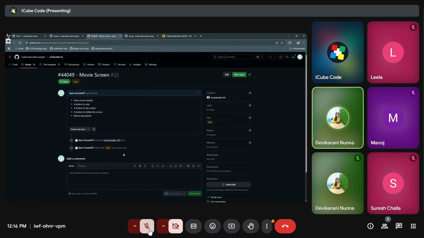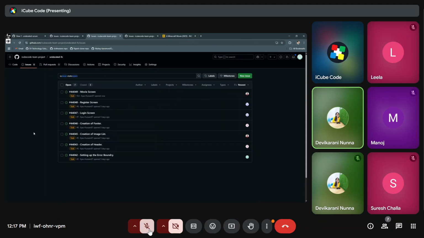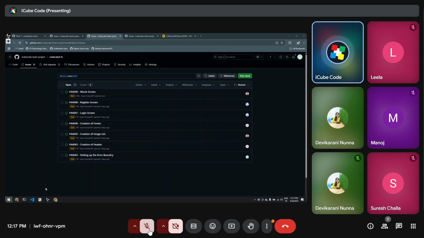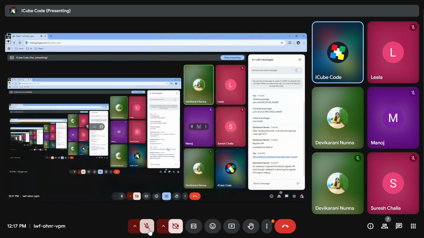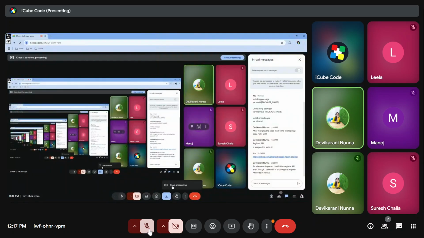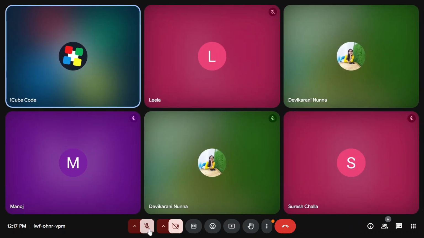Right. I have a doubt. In this case, when I'm seeing it, it is shown as two flows, but when I'm clicking the pull request, it is shown as three flows. I don't understand it. Let's go to your screen and check. Can I share my screen? Yes.